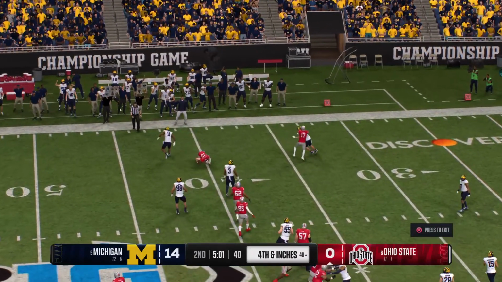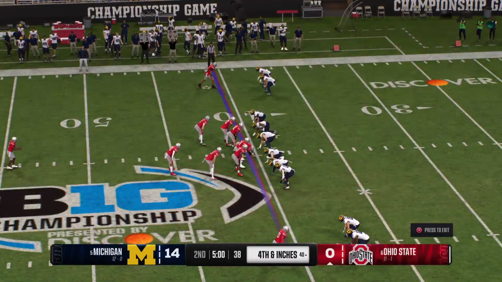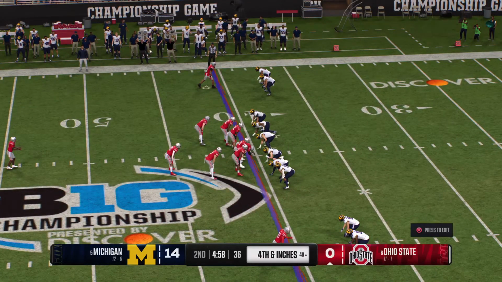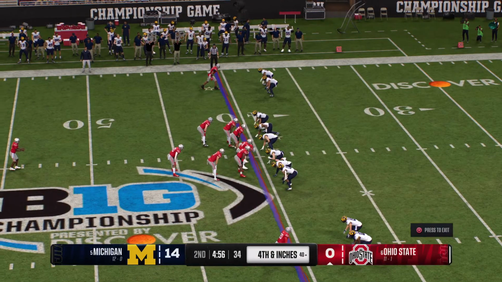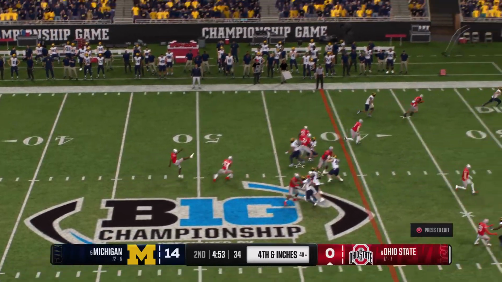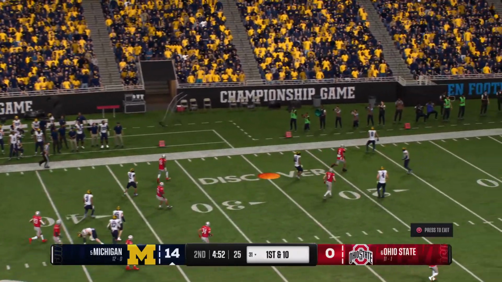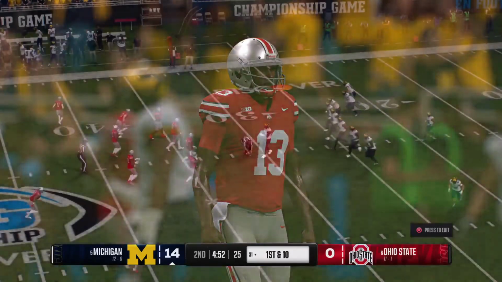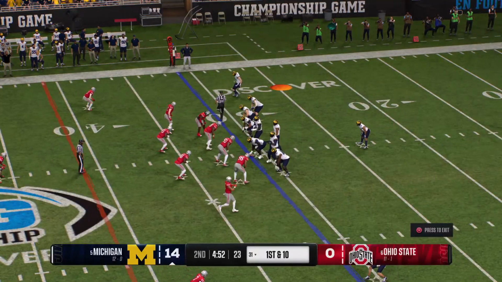Quick throw caught on the left side. 0 running room. Stopped right at the line of scrimmage. The Buckeyes will bring their punt team onto the field. Finally, the first one of the game, hoping to pin them back deep. And the kick angles out of bounds, so no return possible here.